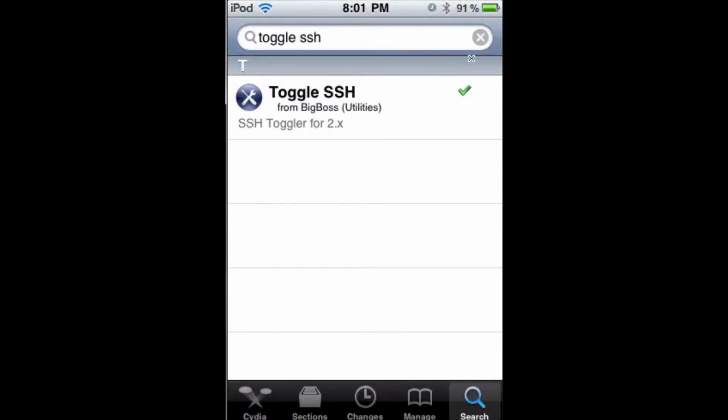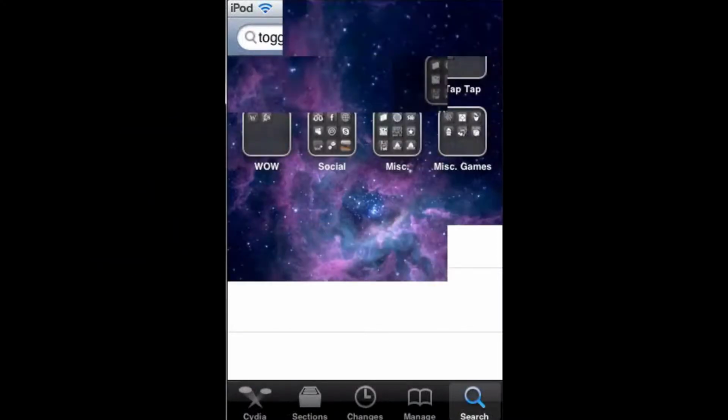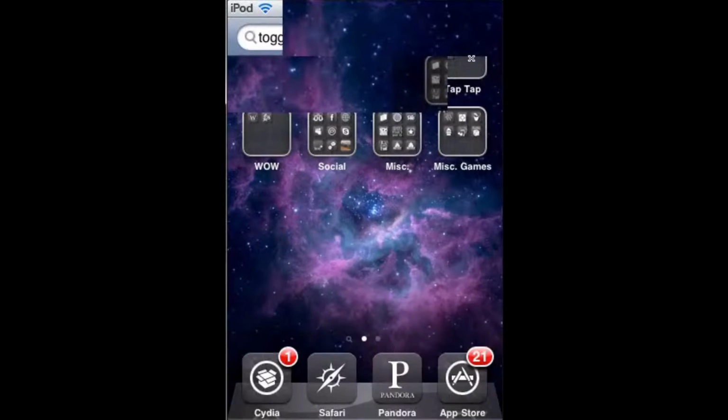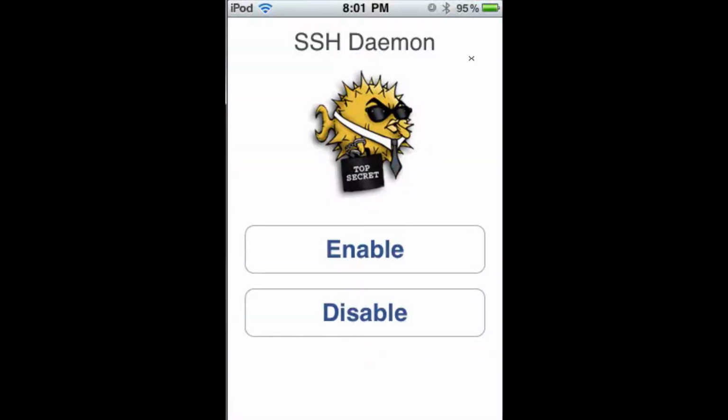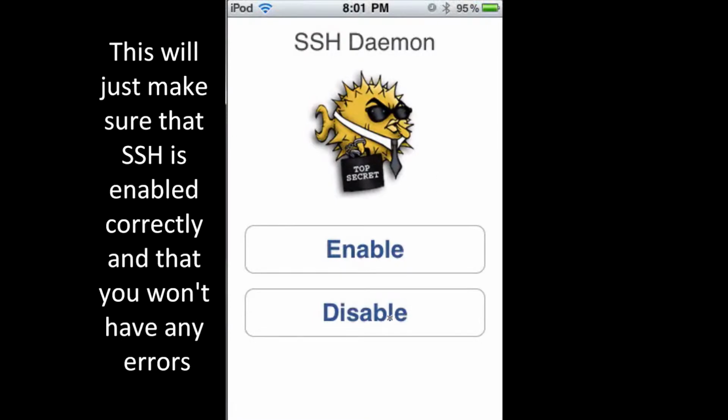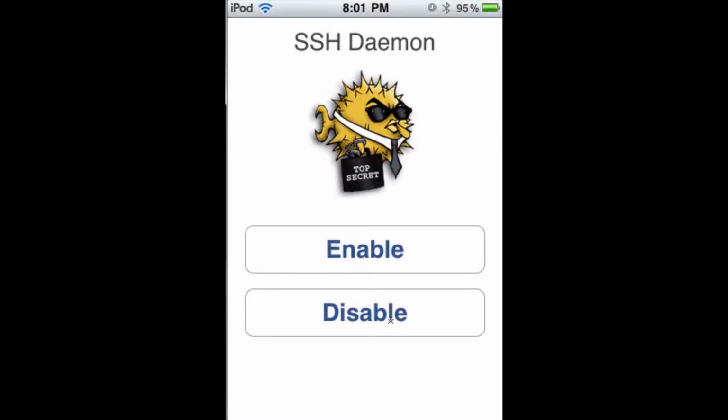Then if it has you respring, you should be at your home screen. If you're still in Cydia, just close out of Cydia and bring up toggle SSH. Once it comes up, you're going to want to hit disable, and then if it closes out, bring it back up and hit enable.